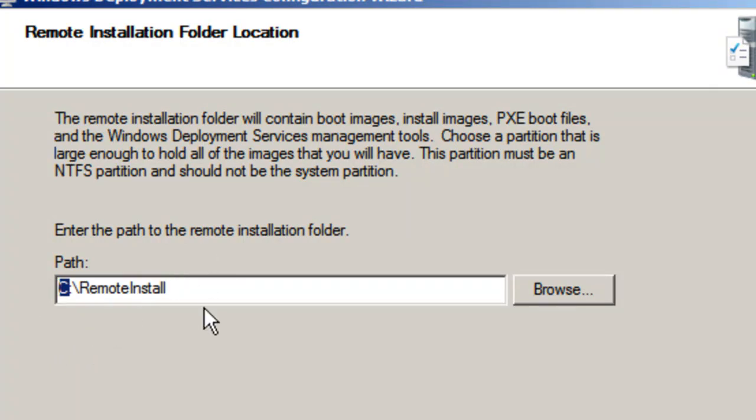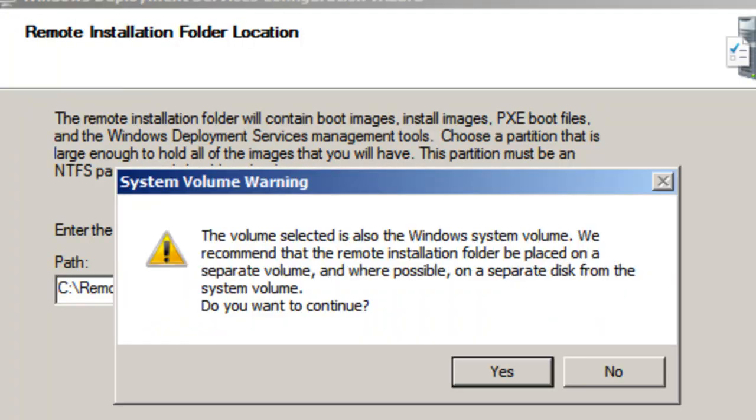For this tutorial, we're going to leave it as C, and when you click next here, you will see they give you a warning that indicates that it should be placed on a separate volume, on a separate disk from your C drive where possible. The reason for that is basically the volume of space that the image folders take up. But for now, we're going to leave it at the C drive.